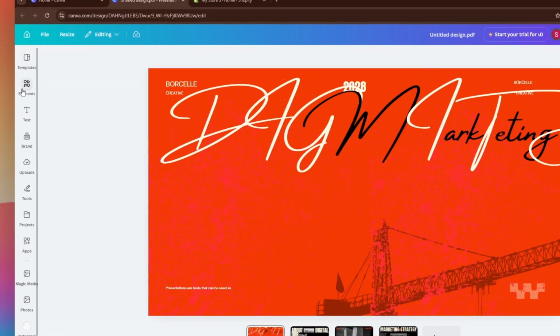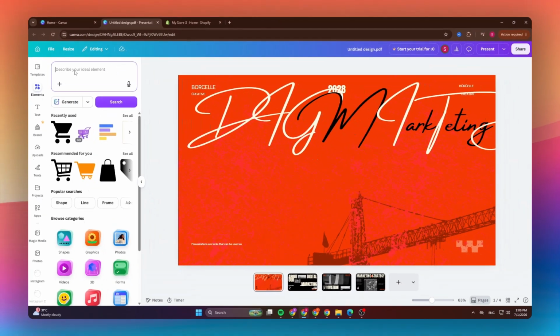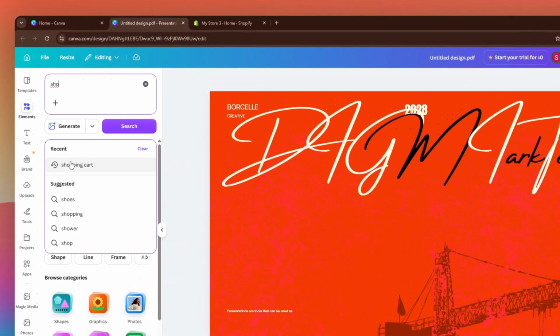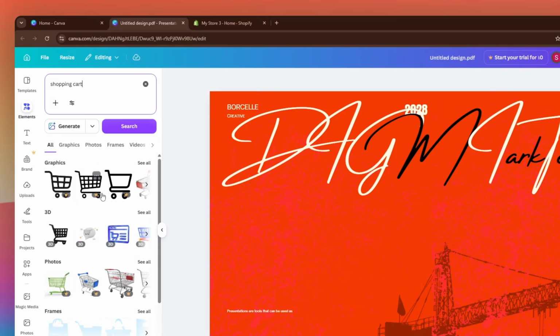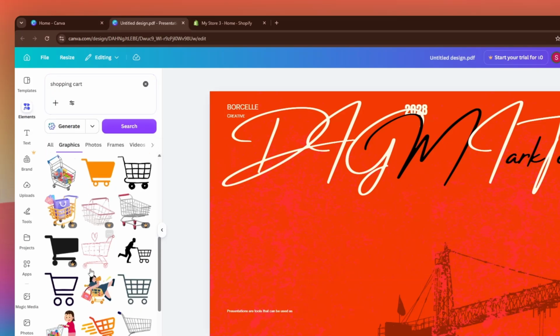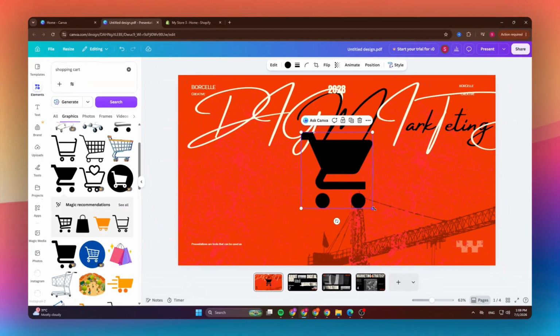Then, access the Elements panel to explore new design features, and click in the search field to find a shopping cart element. Next, type in your desired element, such as shopping cart, and choose it from your recent searches. Then, select a shopping cart icon that matches your site's style.